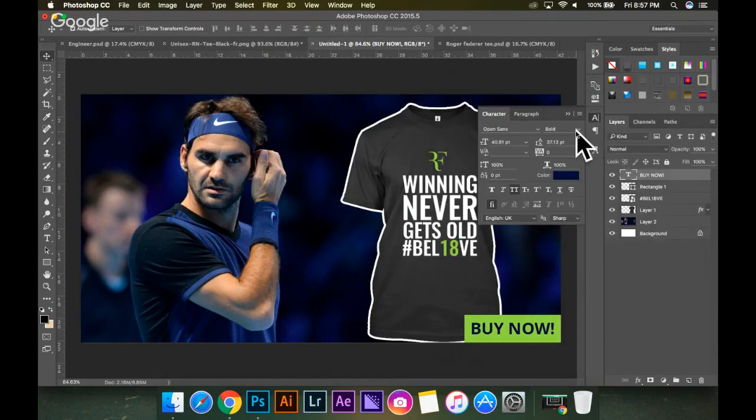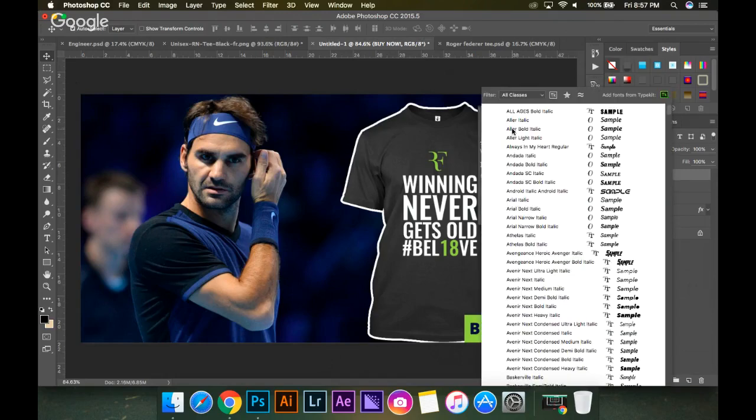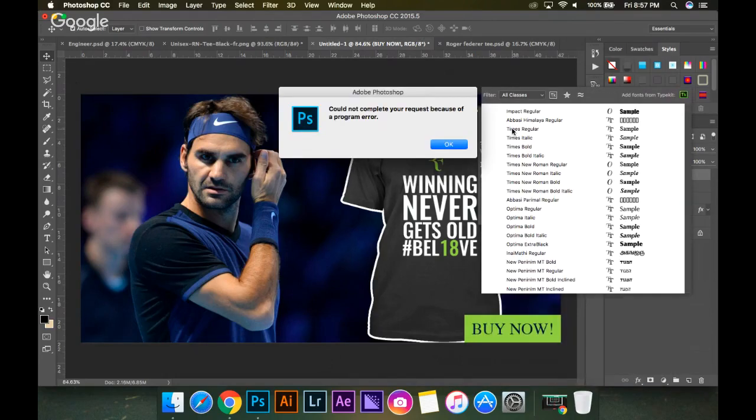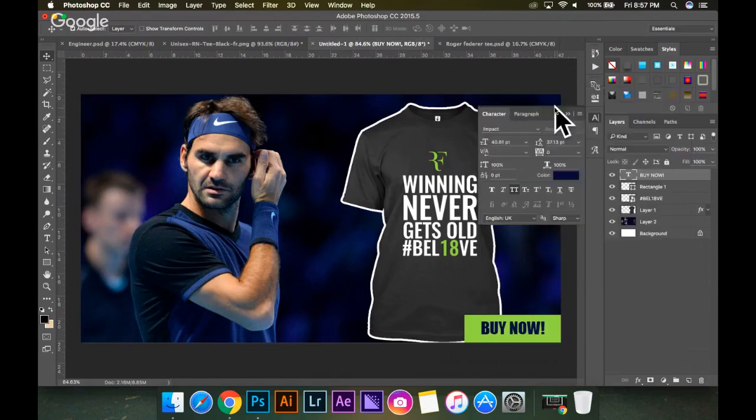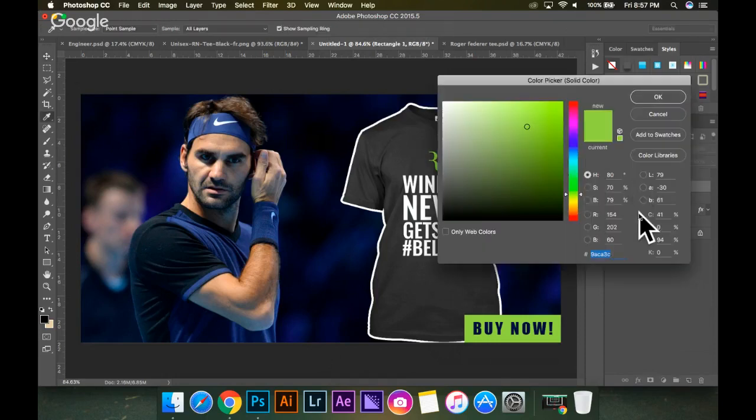And we'll make it more bold, extra bold. You can simply change the font also. Impact. Give some spacing to balance that thing. And make that color brighter. Yellowish. Like this.